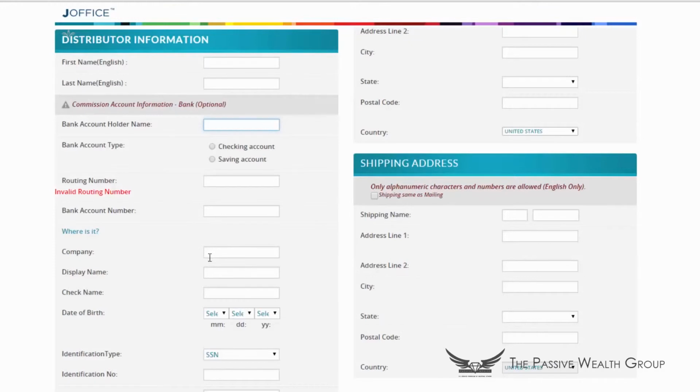Next, we have company. You don't need to fill this out unless you want to use a corporate name. However, if you do, you will need to submit documents for it. Next is display name. This is the name that will appear on your website. If you don't want your name to appear, you'll need to enter something else here in this box.